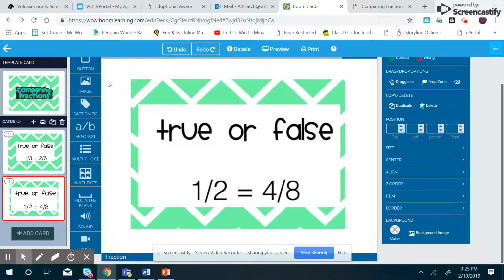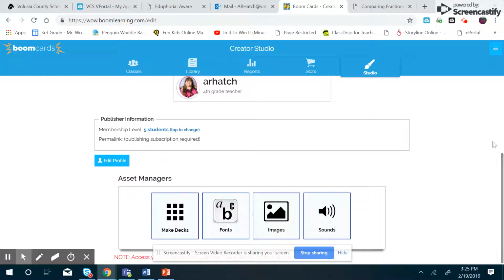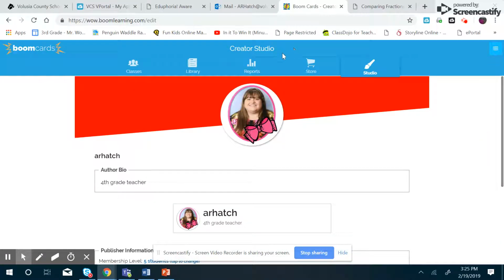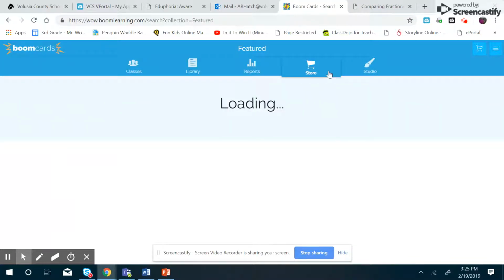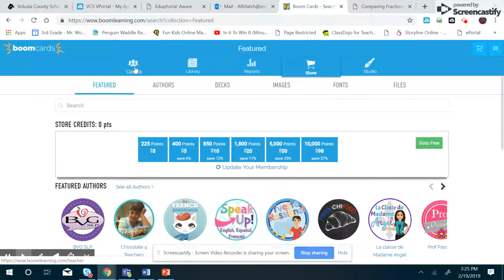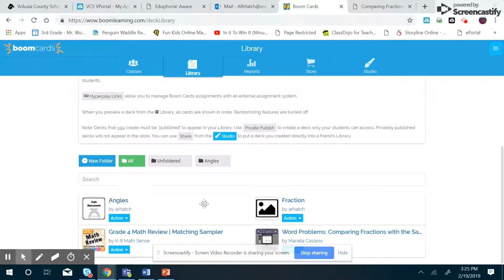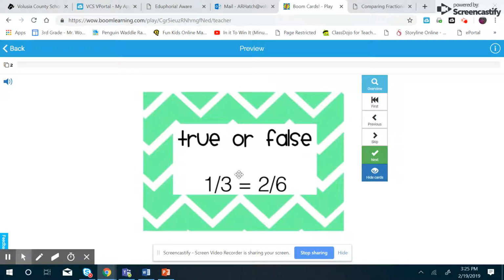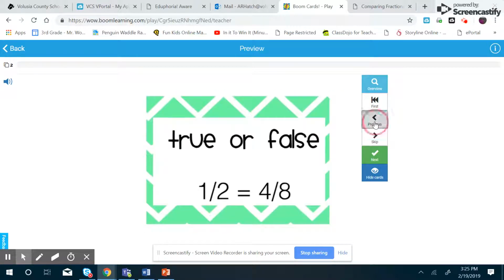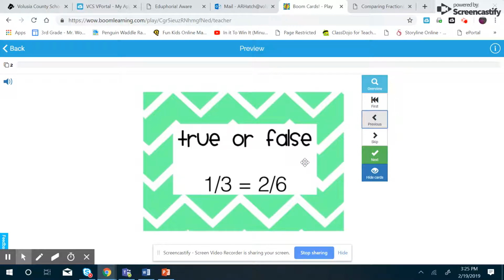So now if I go back out and I go to my library, I'm going to see all of the different ones that I have created. So there's the angle one that I started. Here's our fraction one. Now, if you wanted to, you could put the title page as your title for your boom cards. And that is it on creating boom cards.